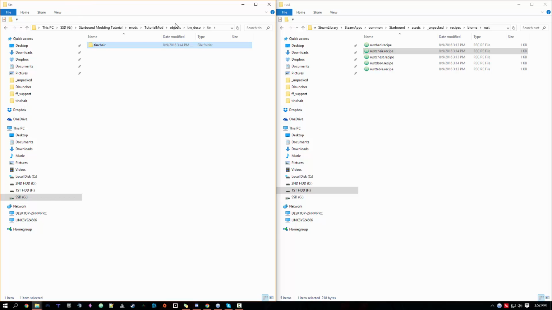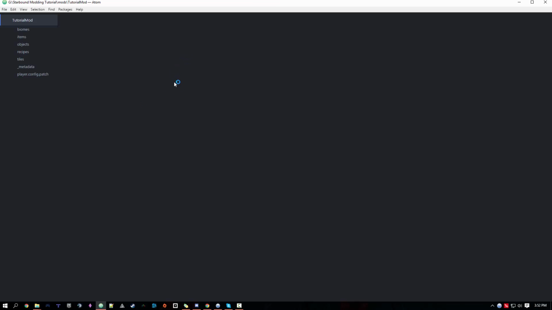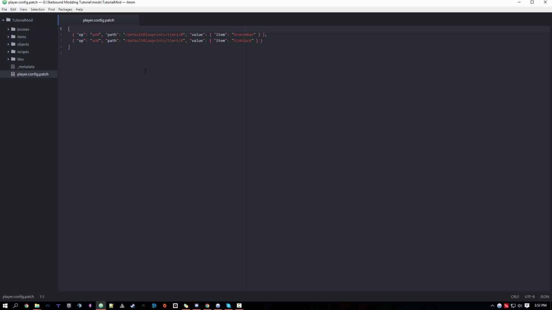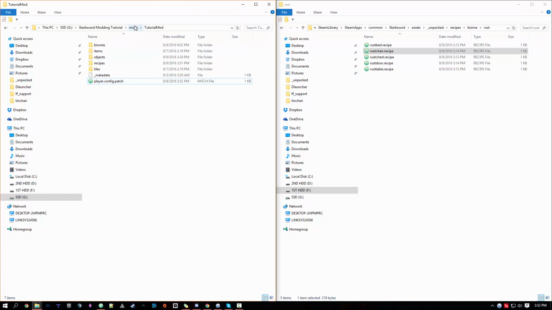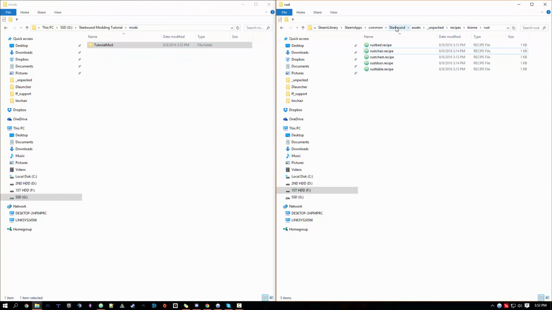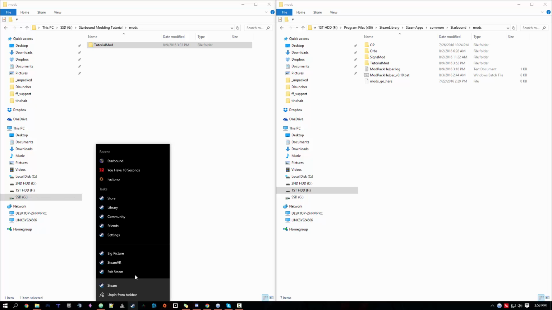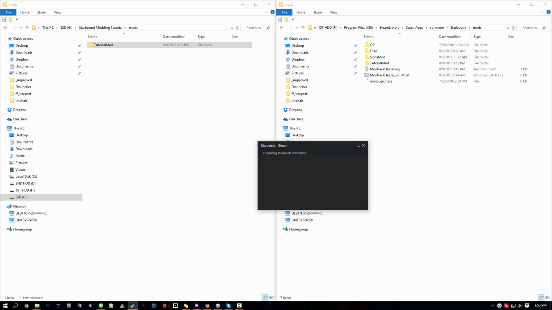tin chair. Okay, now then, we need to come into our player config, and we just need to add, Shift N, Control Copy, press Enter V. We need to come over here and we just need to add in tin chair. And we should be good to go. So we'll go over here, Control Copy that, Starbound, mods, paste her in there, and I will see you guys in just a second when Starbound loads up. See you here in a minute.